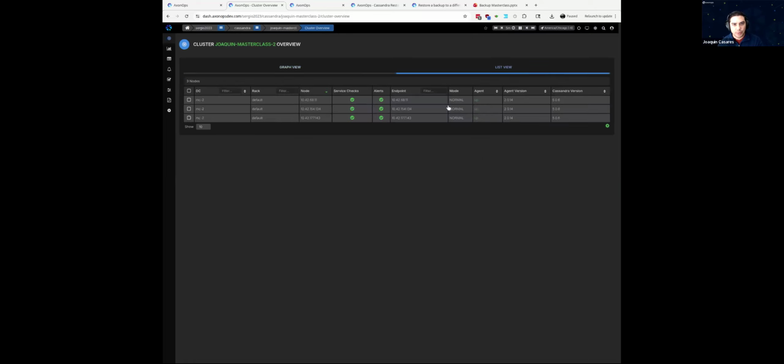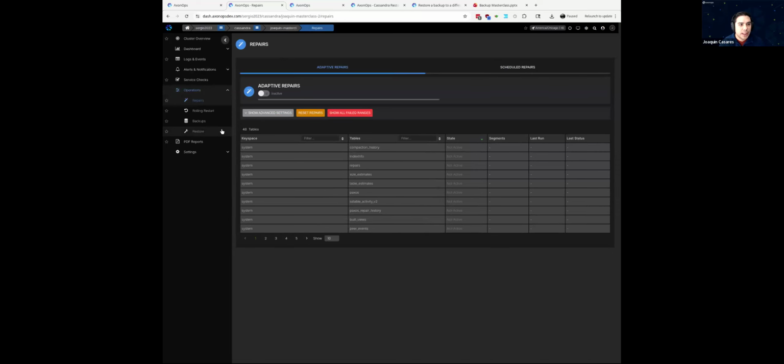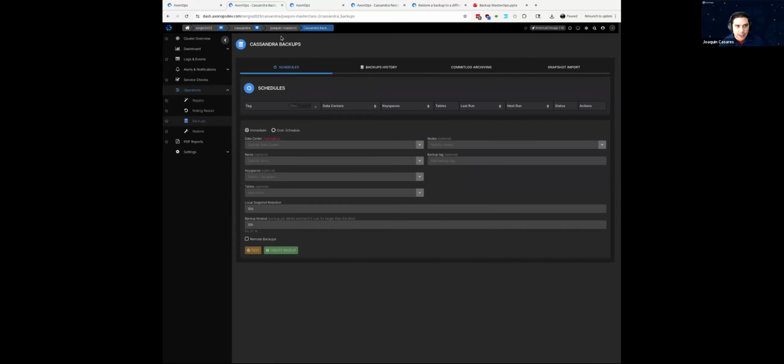Here's the UI. I have my 3 nodes, the agents up on all of them, and everything looks good. So I have my backup tab here, and what we're going to do is set a schedule. Right now I have one data center, MC2, and what you can do is click this button, and that will create that backup for us immediately.